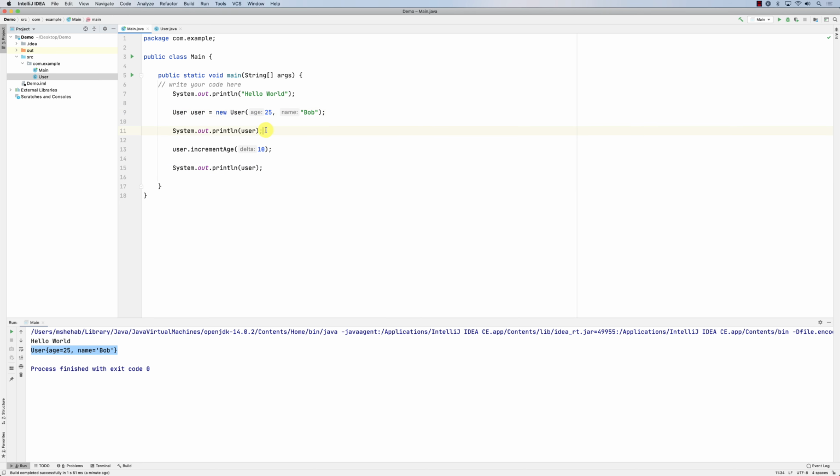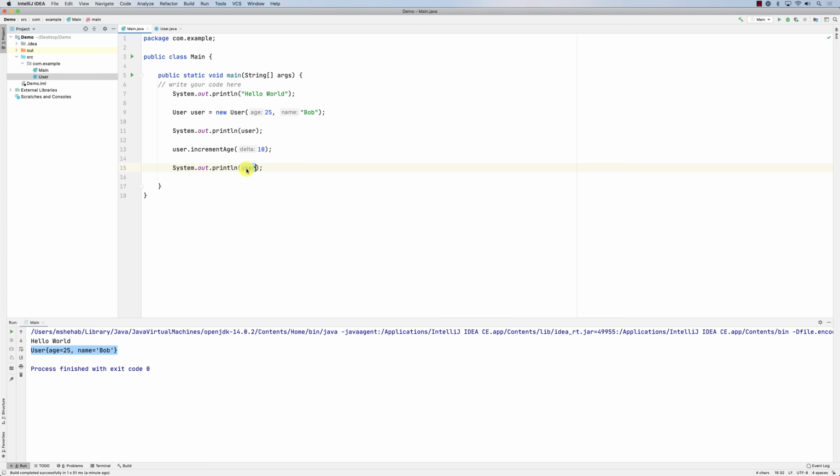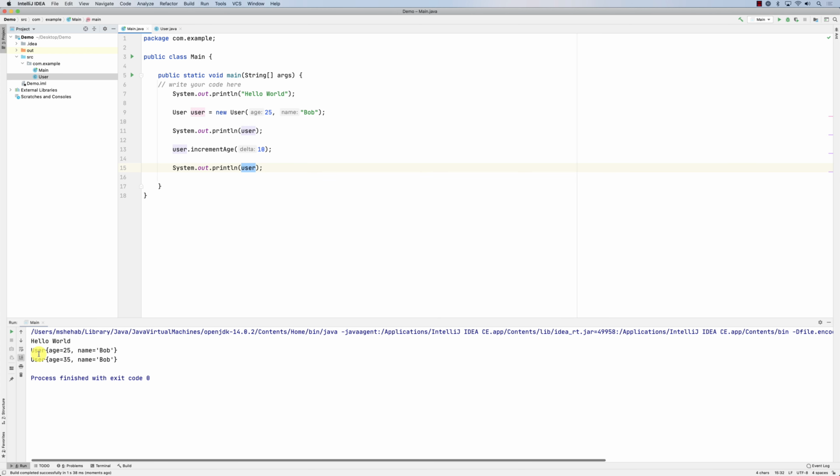And then I could do sout user again, and you'll see that the user starts off as 25, so it's going to print out the age as 25. Then we increment the age by 10. Then we print the user again. Then it's going to show it's 35. All right. So we run this, and you will see that first time the user is 25, and then after incrementing the age becomes 35.